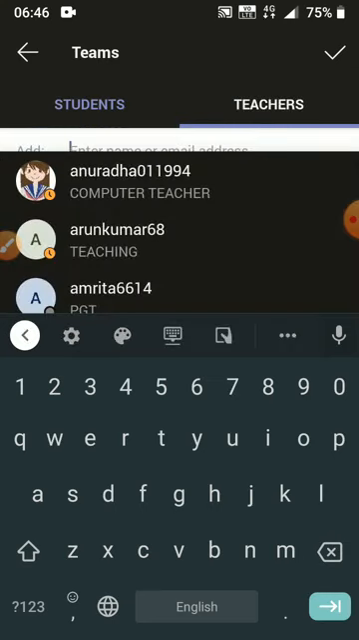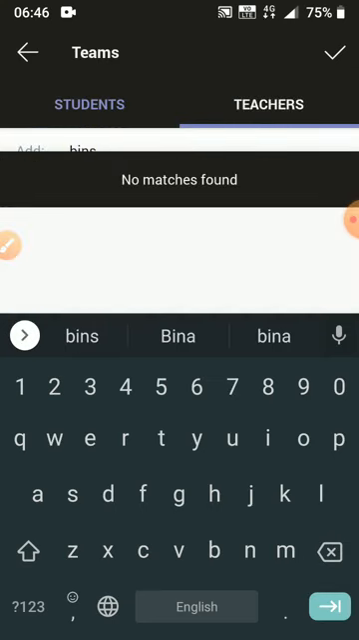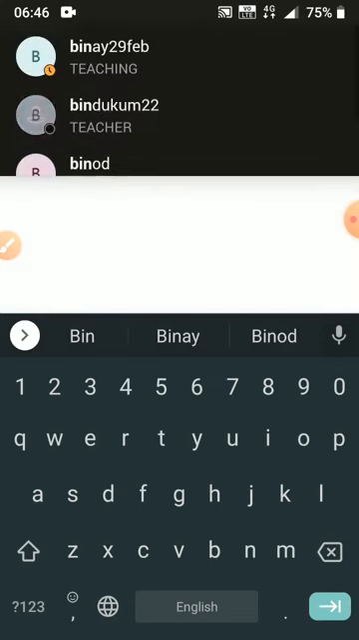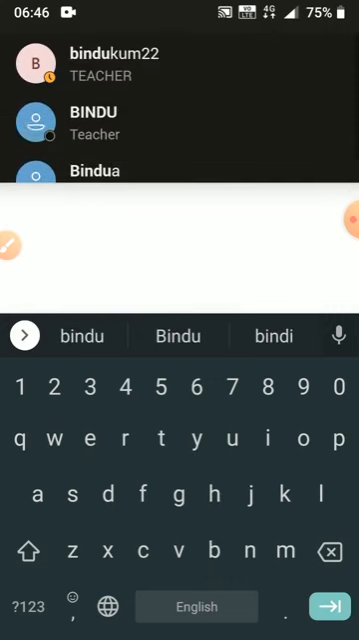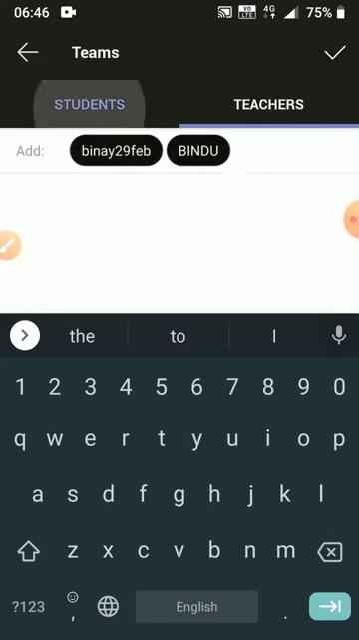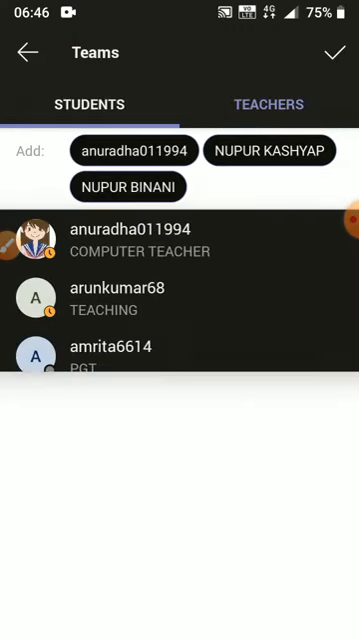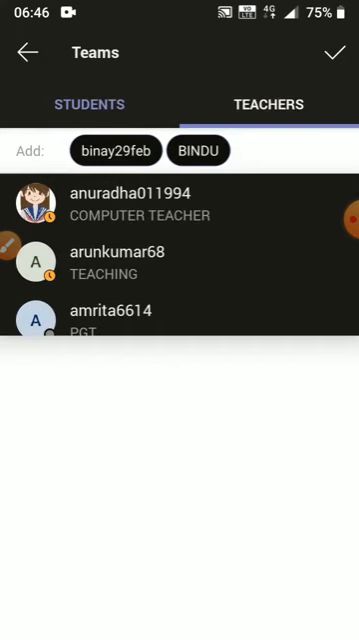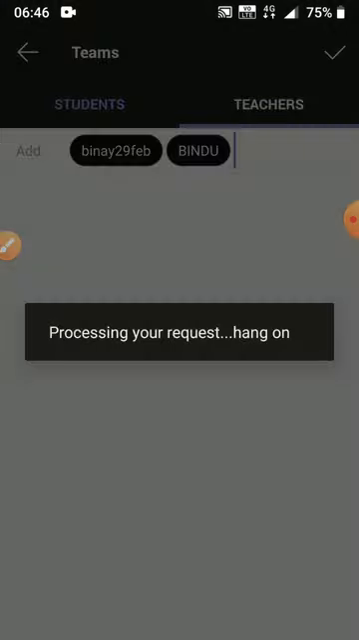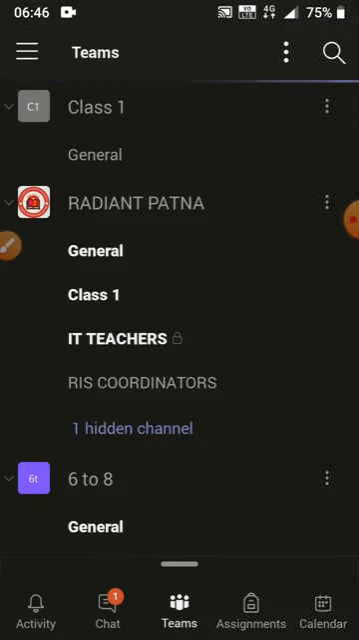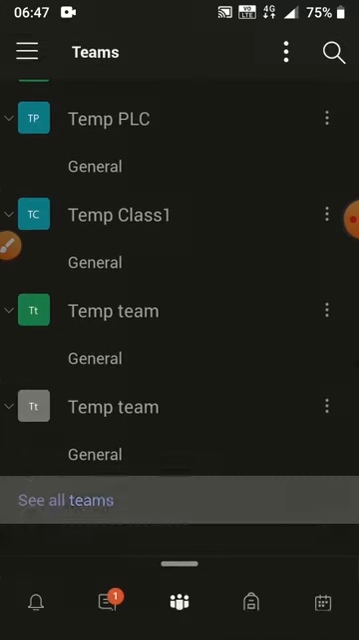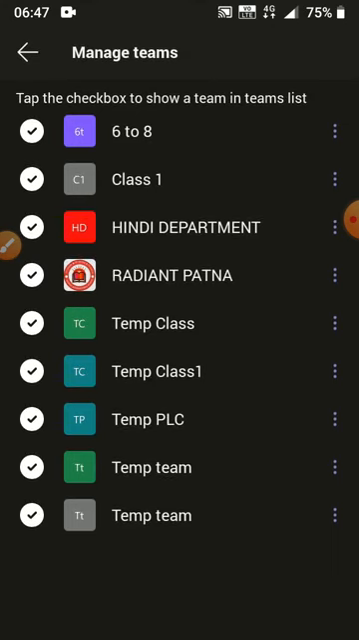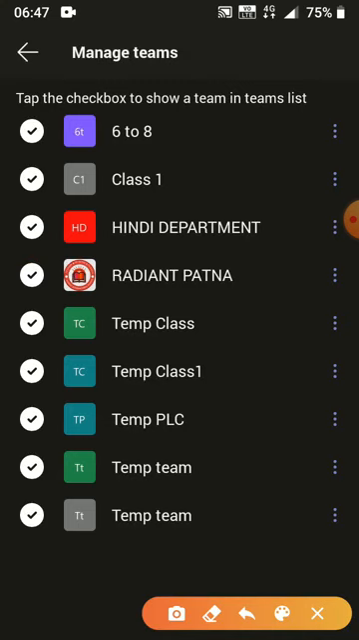Now add the teachers in this. Now two teachers and three students are added here. You are the owner, so you are already a default member of this. Now click the tick mark at the top right. Now see here, my class, temp class 1 team, is created. You can see it here.